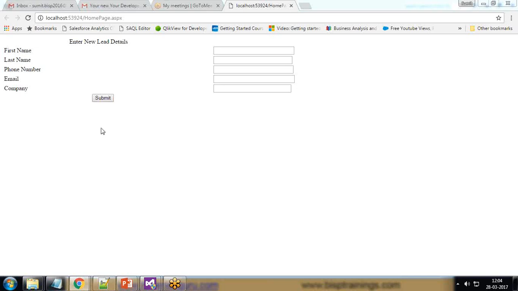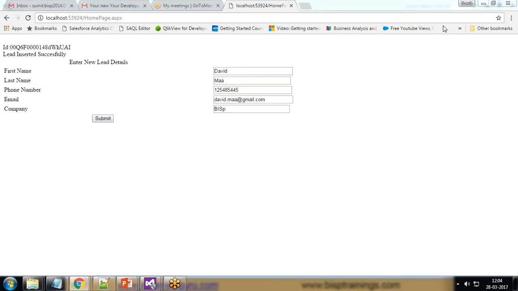As you can see here, the form has been loaded successfully, and now it is asking for the details. So I just provide my details: first name David Ma, phone number, email david.ma@gmail.com, company name BISP, and I click on submit. This process may take some time because, by using the code, it will interact with the application. And you see I got a message, lead inserted successfully, and this is the ID of the new record which has just been generated.